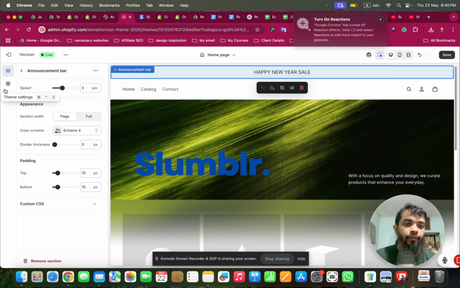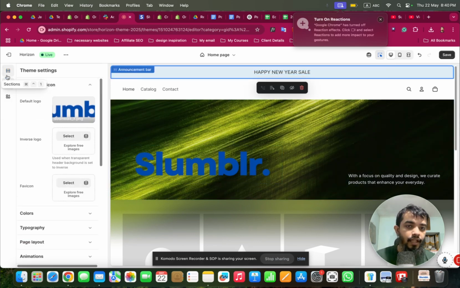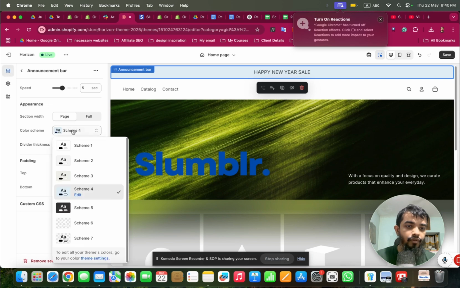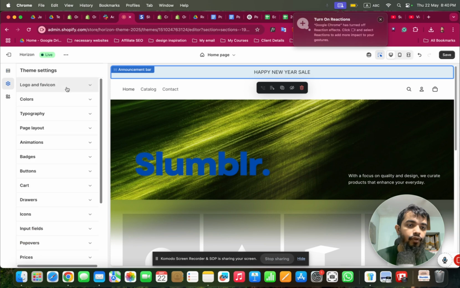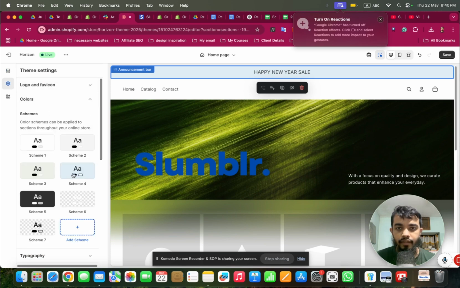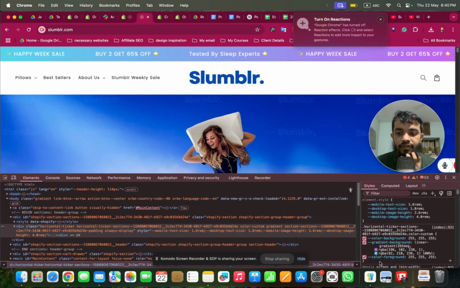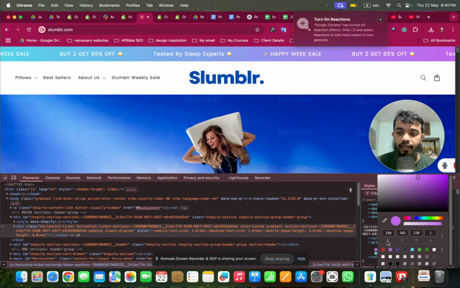Okay, but here is another thing: colors. How are these colors actually coming? These are coming from the color scheme. So if I go to this setting, and then go to the colors, these are the colors that we can load from here. If we look at the colors of it, it is actually gradient colors.